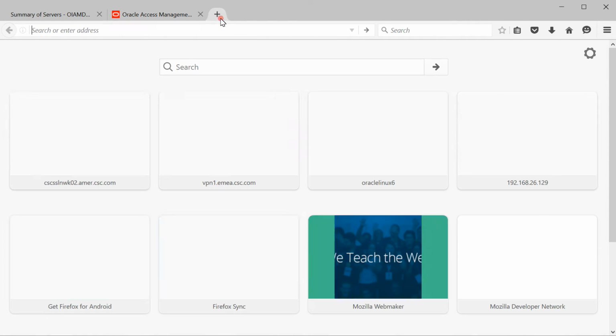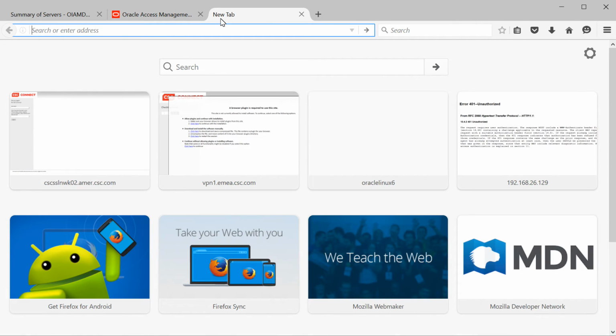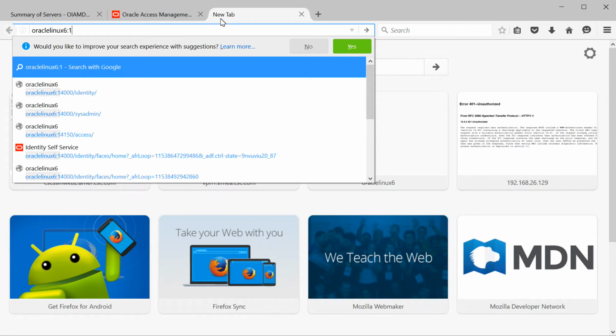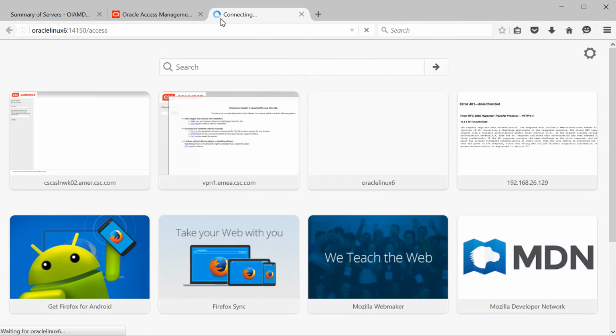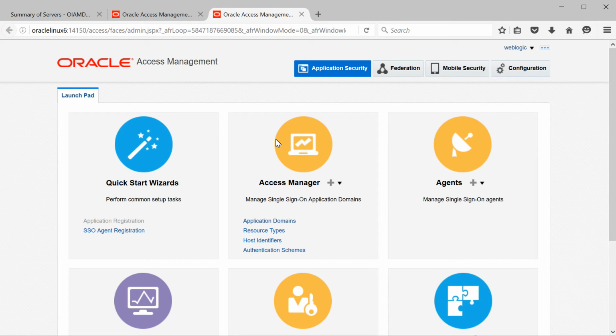Now let's access policy manager console, Oracle Linux 6 and then 14150/access. Okay, this is your policy manager console. So that's about Oracle Access Manager.